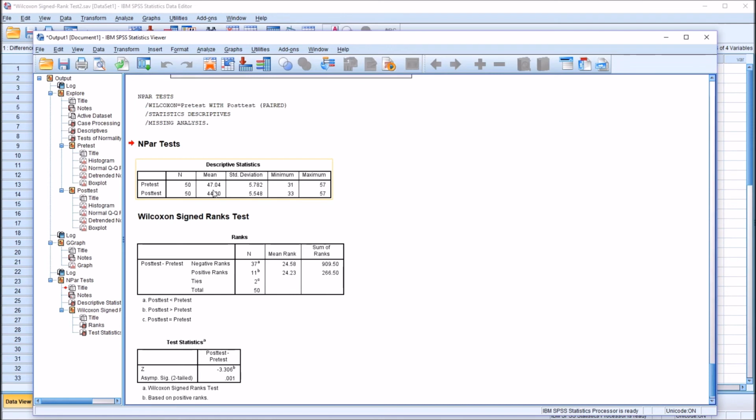So you can see here you have the sample size, the mean, the standard deviation, the minimum and maximum value for both the pretest and the post-test. Then we have the ranks, and you can see we have 37 negative ranks, 11 positive ranks, and 2 ties. We have a negative rank when the post-test is less than the pretest. You can see that down here under A, next to A. A, B, and C. A is post-test less than pretest. That's the negative rank. Positive rank would be when the post-test is greater than the pretest. And of course, a tie is when the post-test is equal to the pretest.